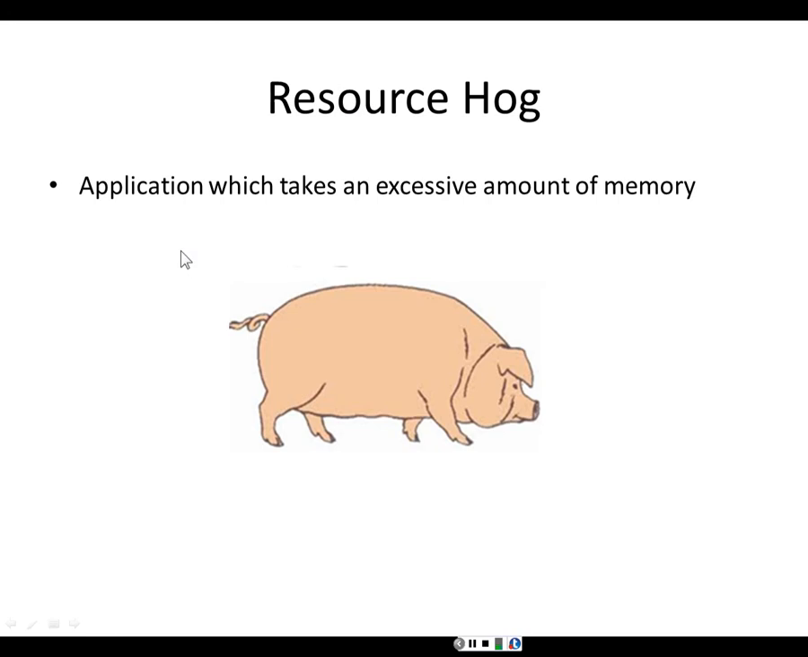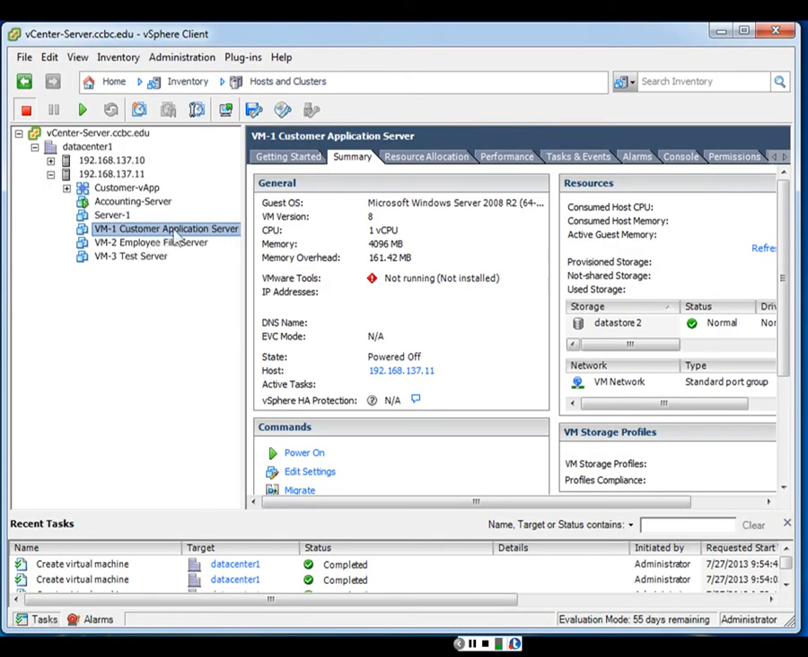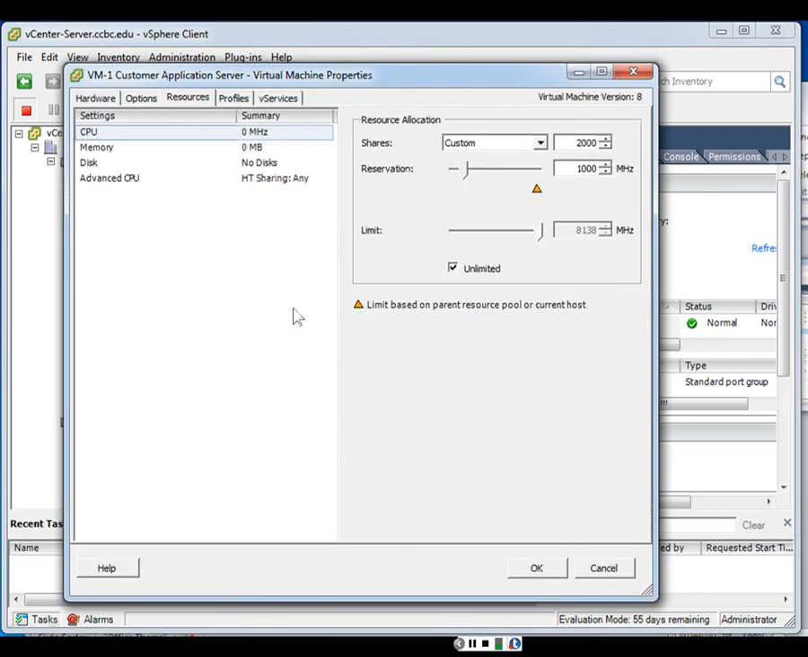A resource hog is an application that takes an excessive amount of memory. And we can use limitations to prevent one virtual machine from consuming all available resources. Let's go to our virtual machine, right-click, select Edit Settings, under Resources, under Limitations. I will clear the checkbox that says Unlimited. And now the limit is already at the max, so that's not a limit at all.